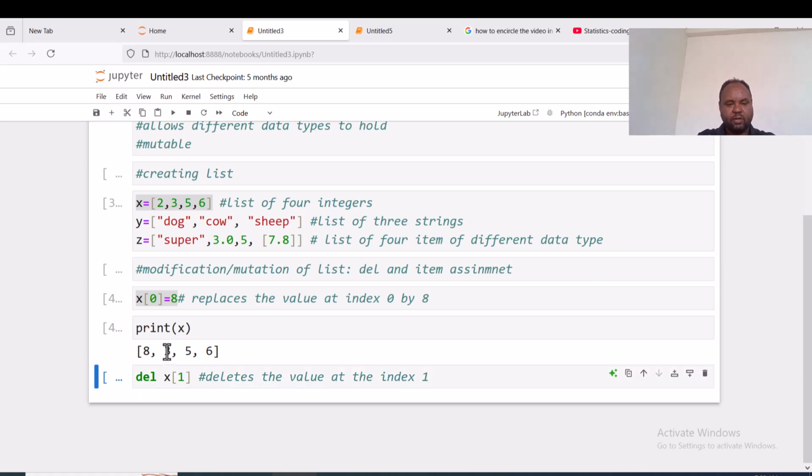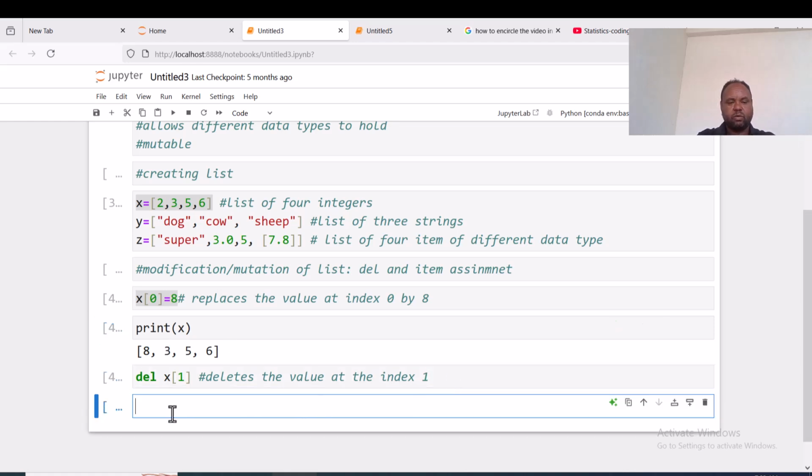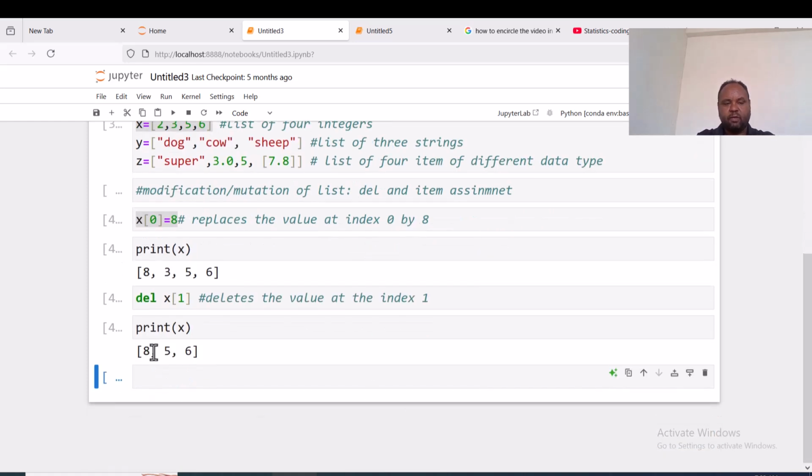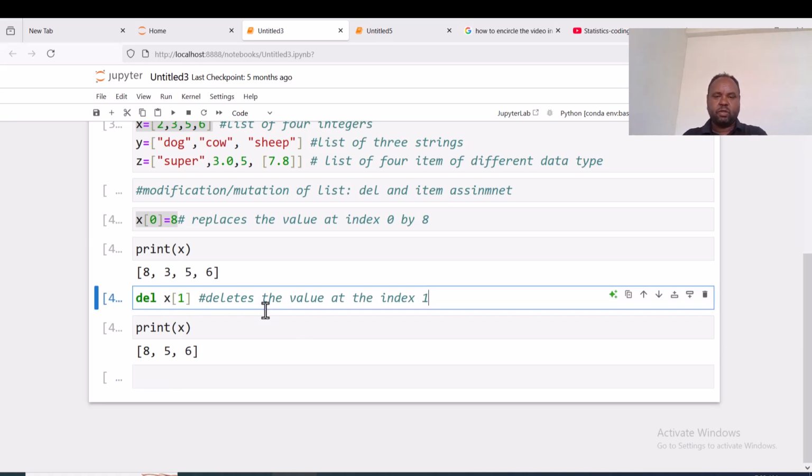What is the value at index 1? It is 3. Now, what does the new list contain? 8, 5, 6. No 3 is there because of this statement. Modification is possible through these statements.